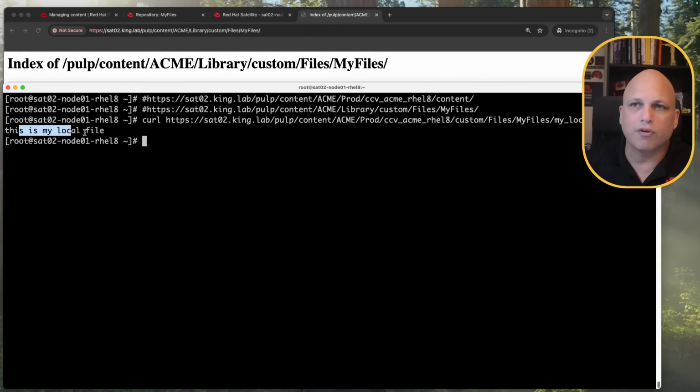This is my local file. This is the content of that file. Assuming this was a binary file, then we should be able to download this binary file, tar.gz, RPM, whatever. We should be able to download this using this path.